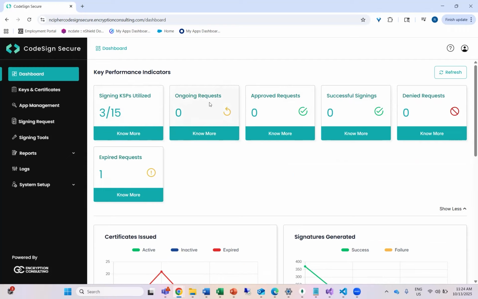Now here we have our ongoing requests, and this just shows how many signing requests are waiting for approval or things like that. Basically, any approvals that we put in for my user that may be waiting for approval or denial from me. Now here we have our total number of approved requests as well as our successful signings. So these are specific to me. So you may see zeros here. That's just because my user itself has not done any signings or had any requests sent to my user.